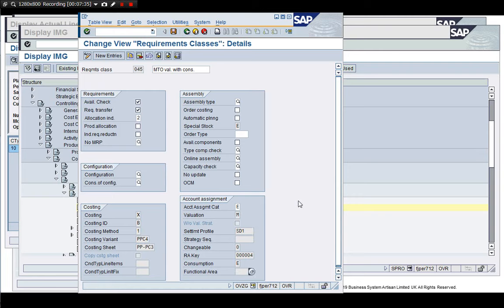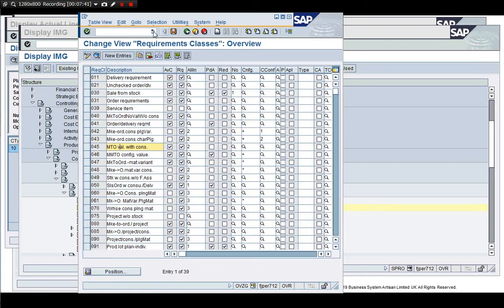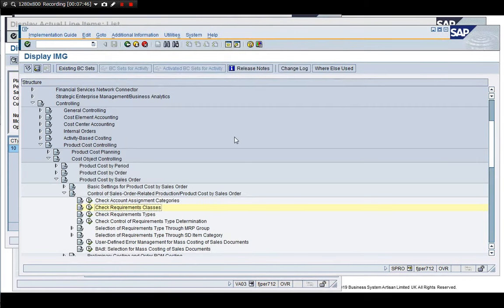Okay, so this is about it for this make to order process. I hope you enjoyed and now learned how to realize this sales cost estimate using requirement class or the strategy group 50.